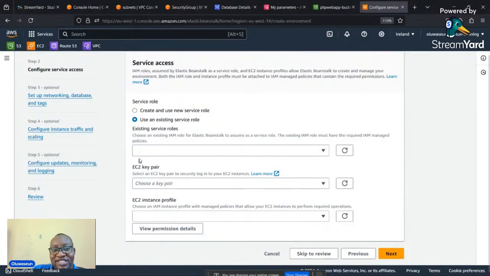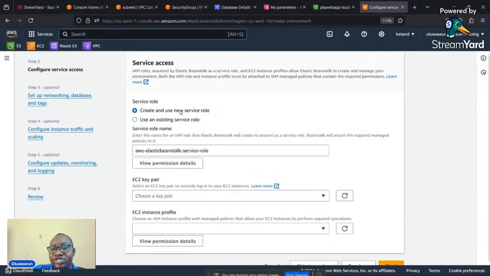So I don't have any role created. So I'm just going to select create and use a new service role, which means I'm telling Elastic Beanstalk to basically just create that by itself.